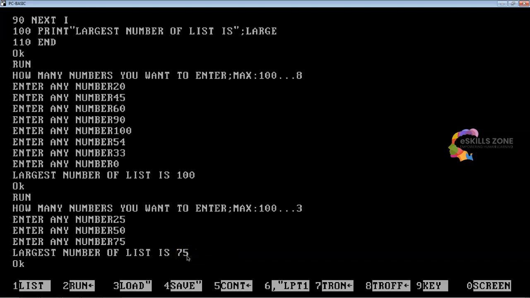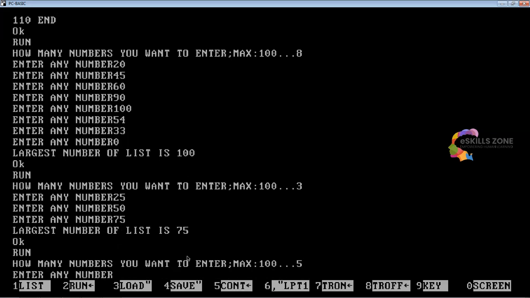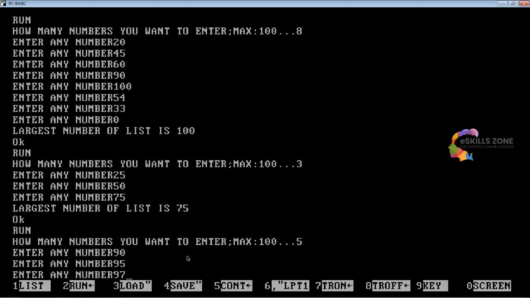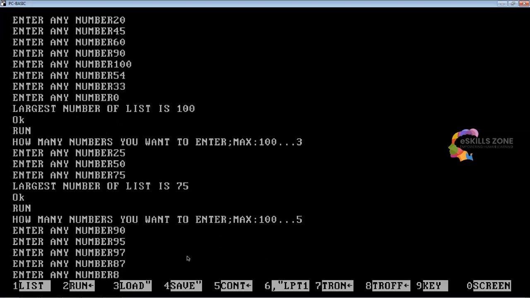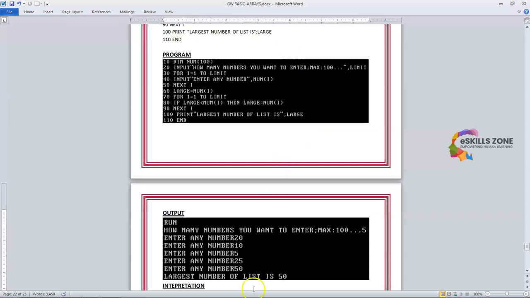Again, we will run this program, press the F2 key, and now we'll type 5. We can give 90, 95, 97, 87, 88. So 97 is the largest. So the program is working absolutely fine. So we will switch to the text area, where we will discuss the line by line execution of the program, how this program is executed, and how all the statements used in this program work and generate the output. So let's switch to the text area, input, and the program output.